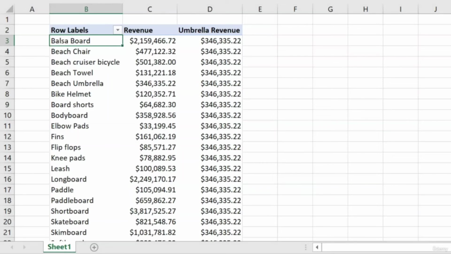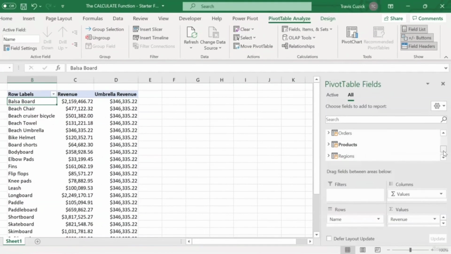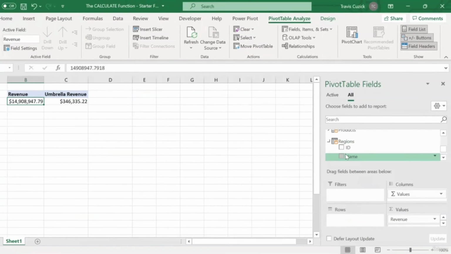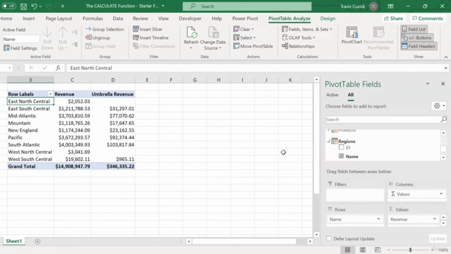So for example, if I swap in a different field on rows in this pivot table, like say for example region, now we get some more sensible results. So for our East South Central region, for example, that $31,297 revenue for umbrellas is actually a meaningful number. That is the amount of revenue we made strictly from beach umbrellas in the East South Central region.